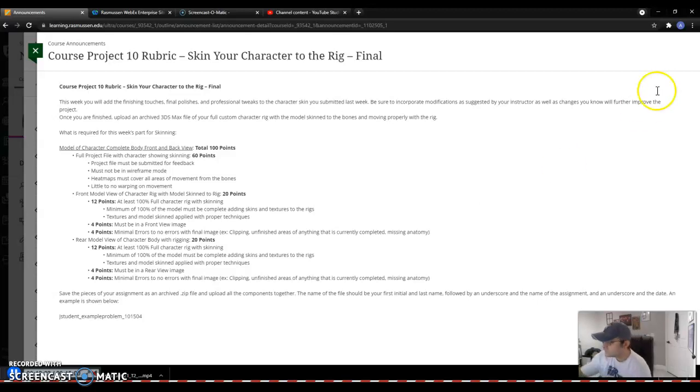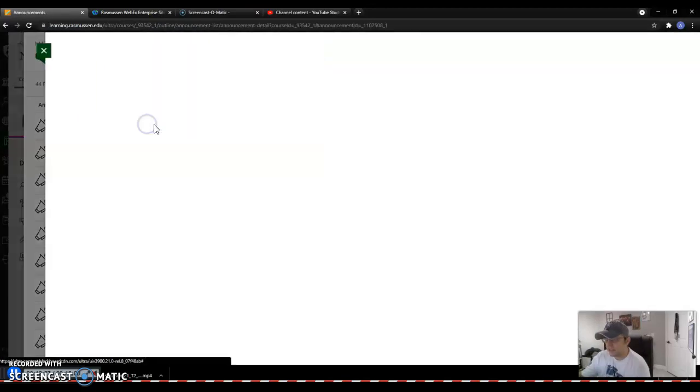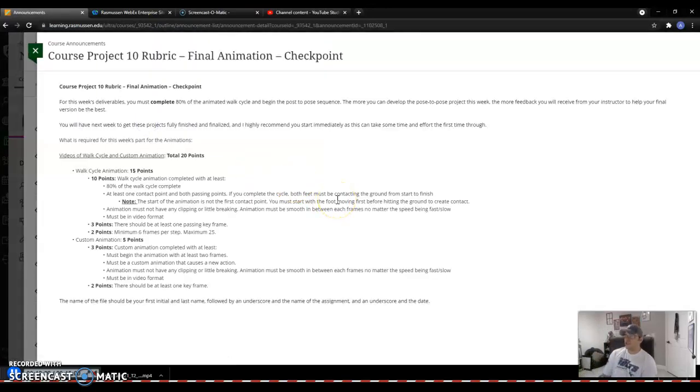Now for your other assignment, we're going to start animating. That's going to be big. For this week, it's just a checkpoint. It's the first checkpoint for animation. What I want you to do is create 80% of the walk cycle. I'm looking for at least 80% complete from contact point to contact point.